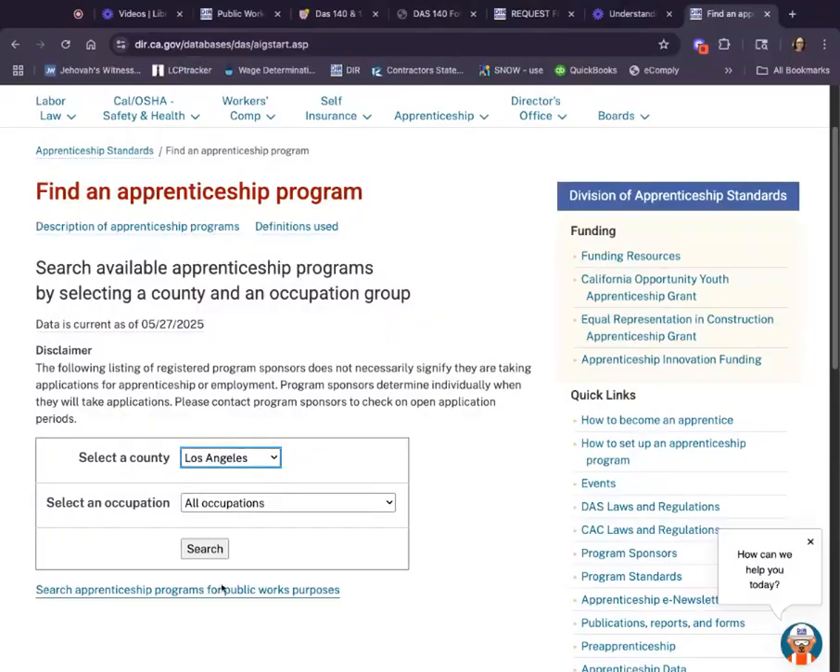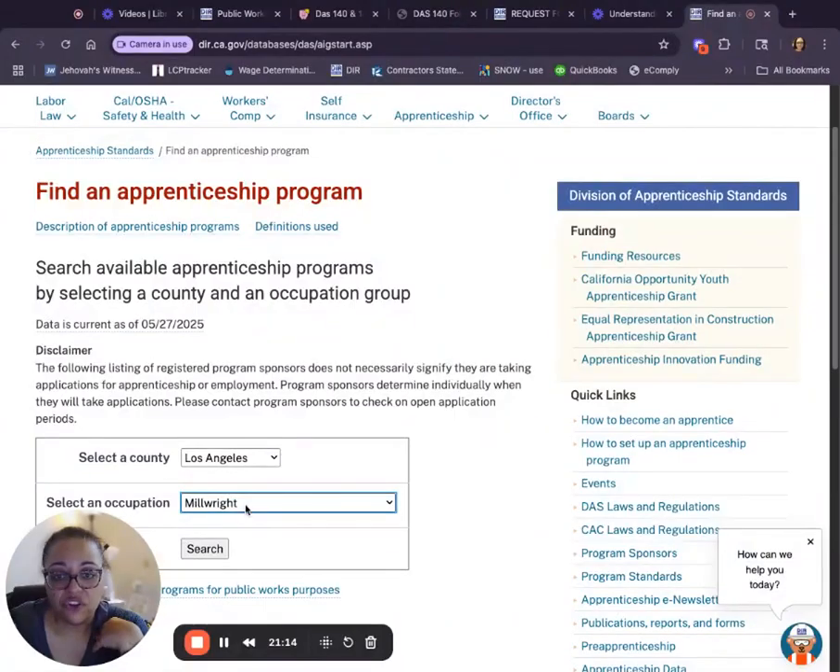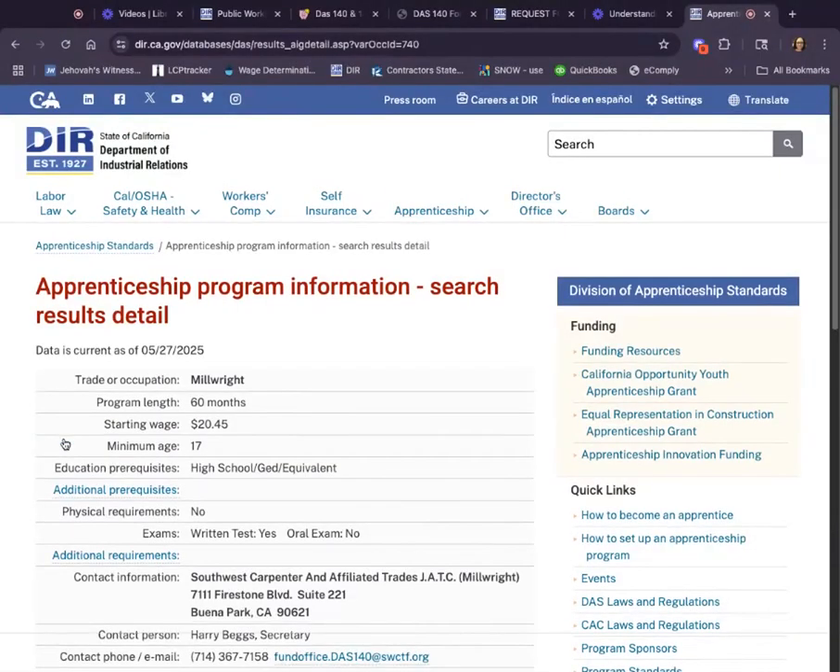is find the county the project's in. The project, not where your person is, not the hat of their company, not our county, California. Where's the project? What occupation did you put they're going to do on the 140 on here? Occupation of apprentice, millwright. Select an occupation, millwright. They just need to match. And you hit search. In this case, it only comes up with one. It needs to be sent to the Southwest Carpenter and Affiliated Trades, JATC, for millwright.